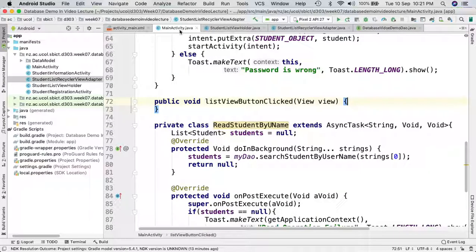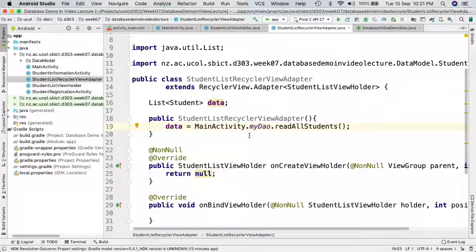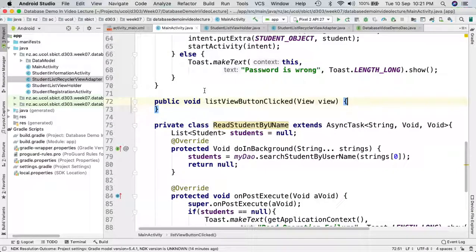Let's see. If the system is considering that RecyclerView.Adapter as a main thread, then it is not going to allow us. But let's see, inside the constructor, we are creating that particular database and assigning that data to our data part. Now we come back to our list view button click event. Then definitely we need to start a new activity in which we are going to display all the students.